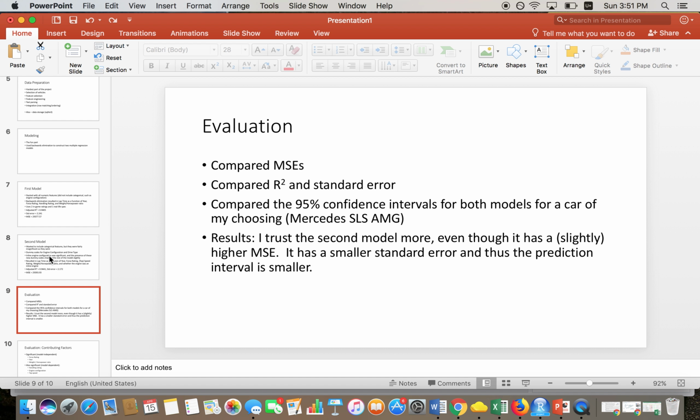So for the evaluation, I compared the MSEs. The MSE of the second model is slightly higher. Again, for R squared, the R squared of the second model is also slightly higher, and the standard error of the second model is slightly higher. So the second model has a little bit higher of an MSE, so it's maybe not going to predict the values as spot on, but it has a smaller prediction interval because I made confidence intervals for both of these with a car of my choice, which was the Mercedes SLS AMG. And as a result, I really trust the second model more because personally I think the point of a regression is more that interval. There's a smaller interval of the prediction, so it's going to be more accurate, at least in my opinion.